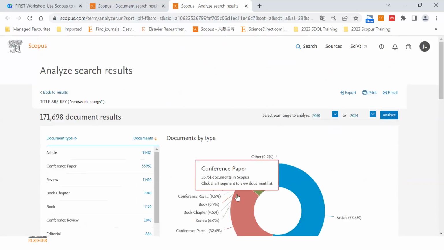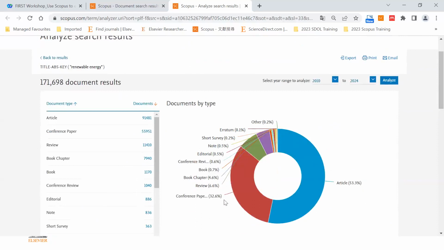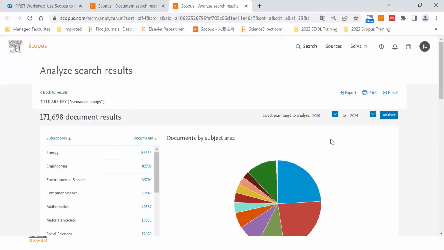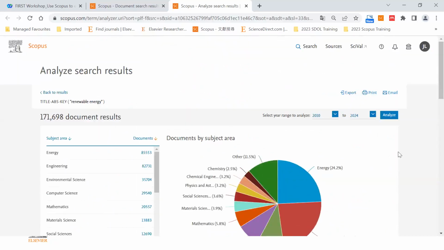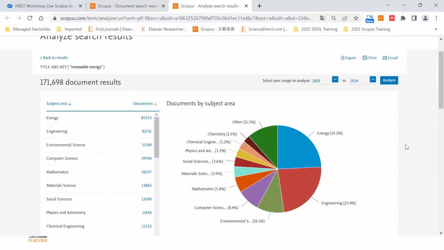From documents by type, you can see most of the authors choose journals to publish. Articles and reviews are types of articles in journals. Then conference papers and conference reviews are types of articles in conference proceedings. From documents by subject areas, you can see a large portion of these articles belong to subject areas energy and also engineering, which meets our expectation.